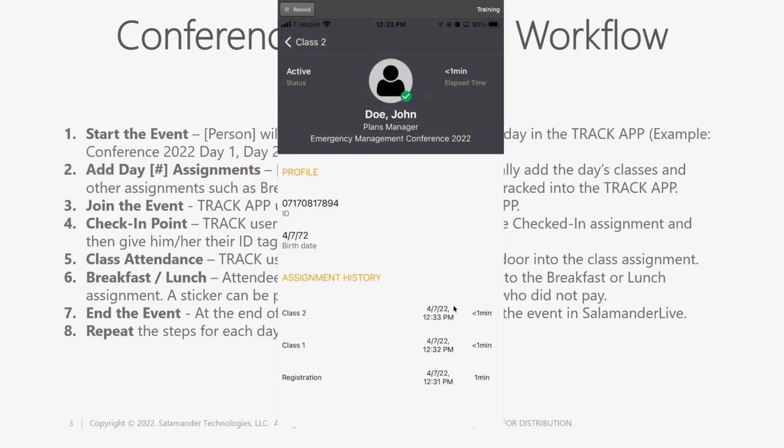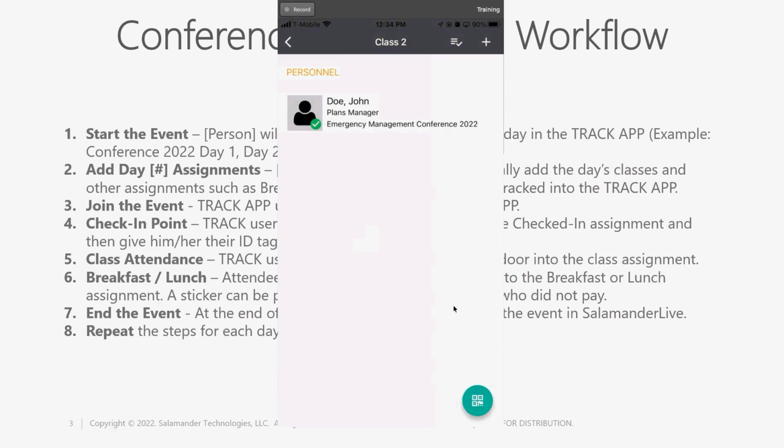And in this case, if he were to leave, something happened, an emergency happened, he had to leave the conference, you could move him into the checkout assignment and then move him off scene. Okay? So if in class 2 he was only there for half of that class and needed to go to the checkout assignment, where he needed to leave that conference, you can scan him into the checked-in assignment or a checked-out assignment if you need to.